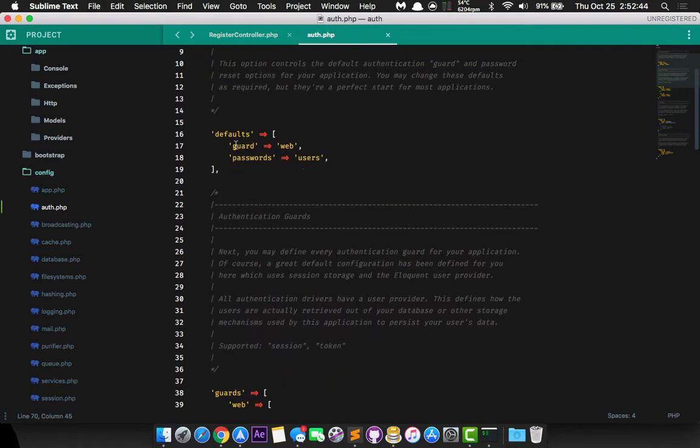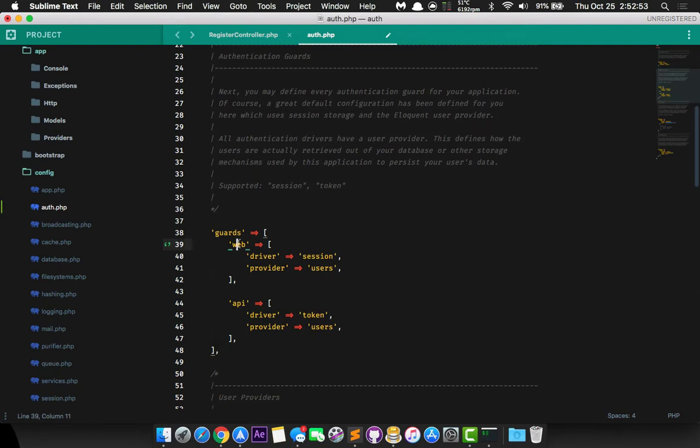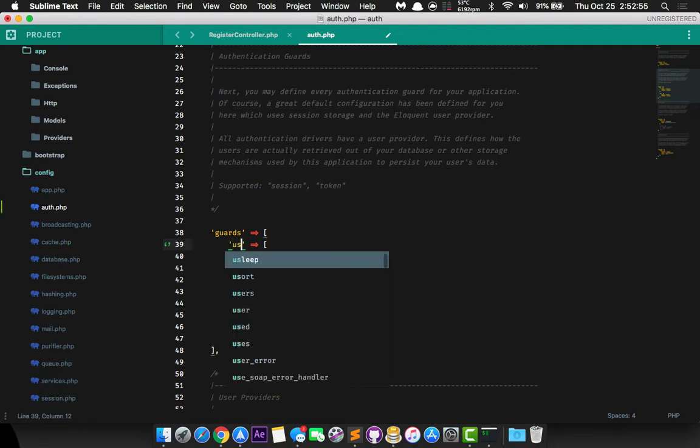You can also change the guard to, instead of web, you can change this to the user guard. Actually, I like that a little bit better because that defines really what we're doing, because we are going to have an admin guard later and we will have a user guard as well.